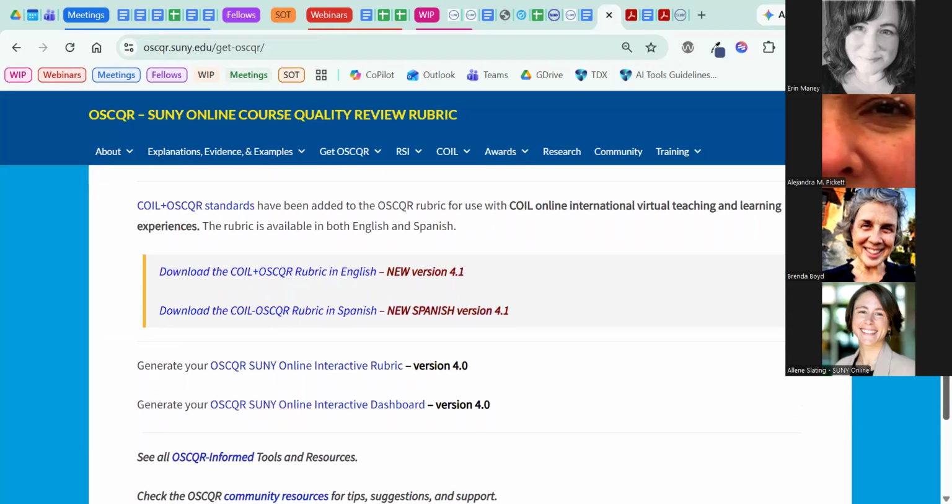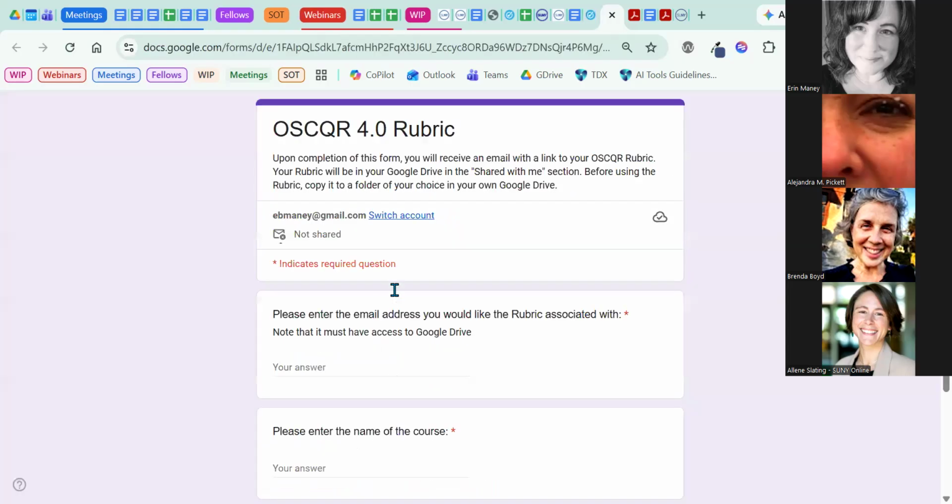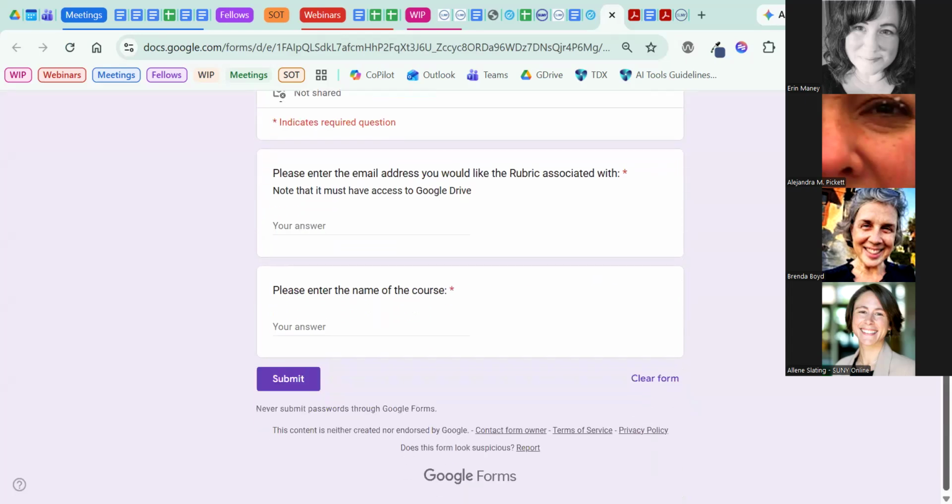You might be familiar with that. But we also have the interactive version of the rubric. And for course reviewers, I want to show this, and hopefully, Erin, you can click on links for the demo. So there's a demo of the rubric and a demo of the dashboard.